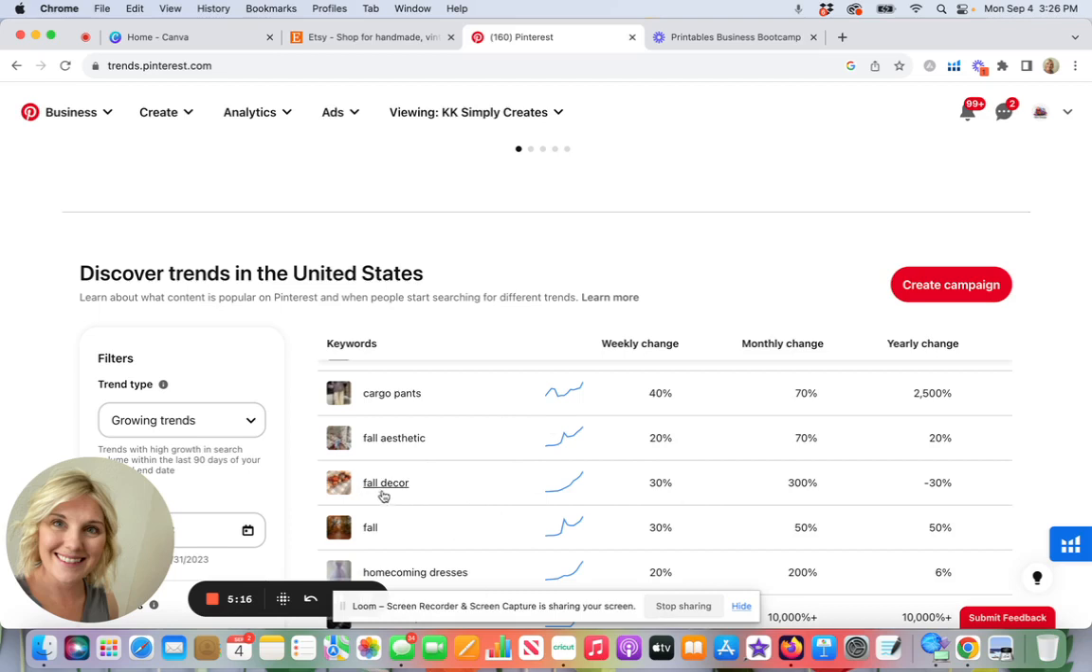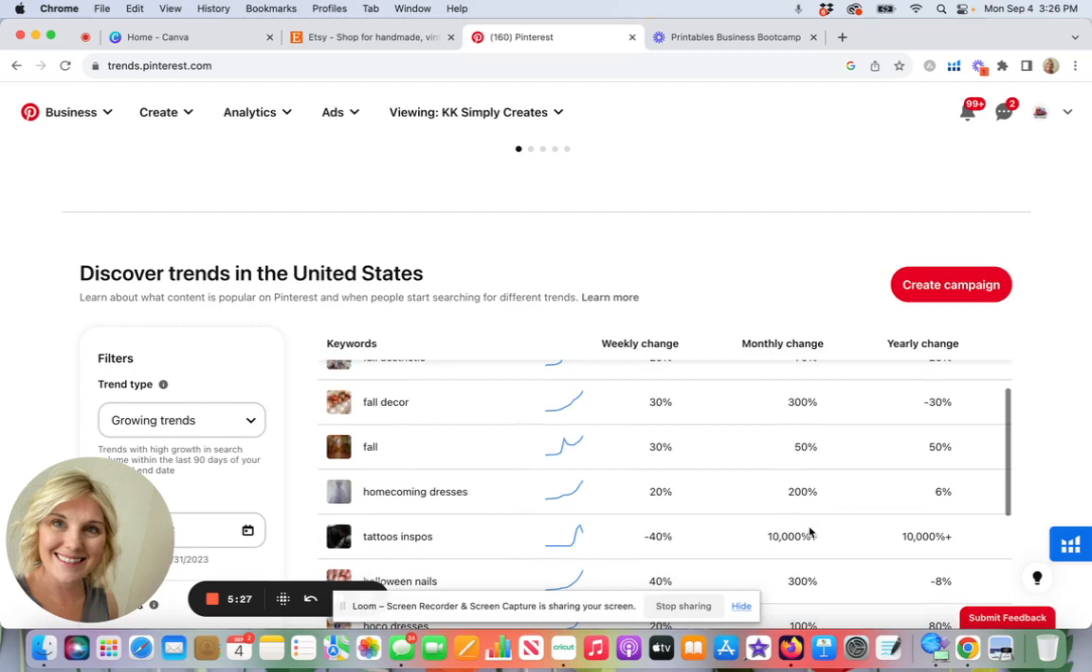So just looking again at this one right here, fall decor. It's up 30% just this week, 300% this month, but it's still down a little bit from last year. So it's probably still trending up. Fall overall, though, is up 30% this week, 50% this month, and 50% since last year. So fall is definitely trending up.